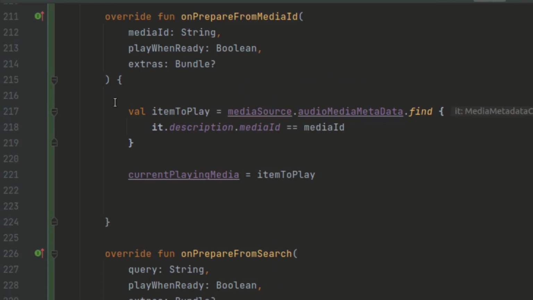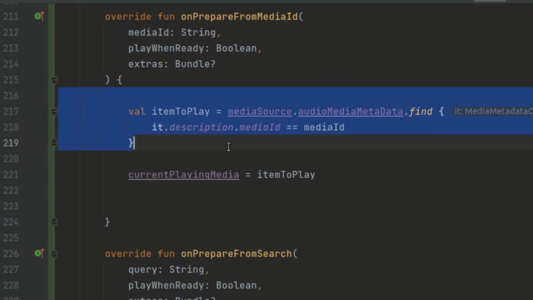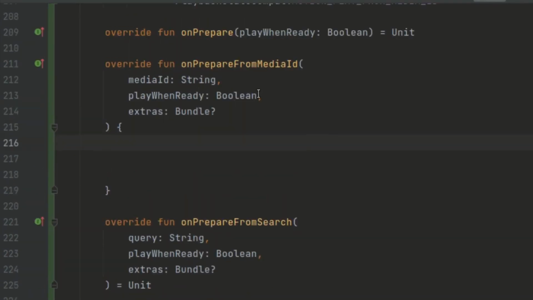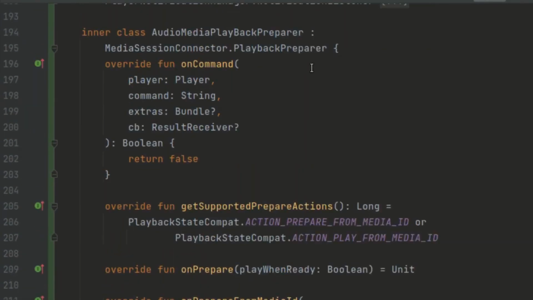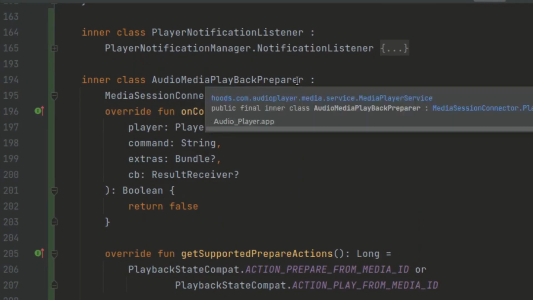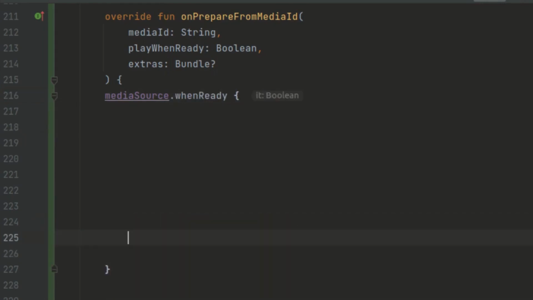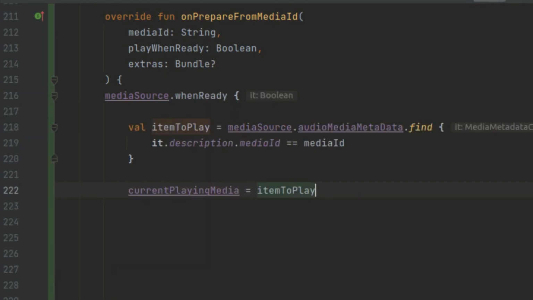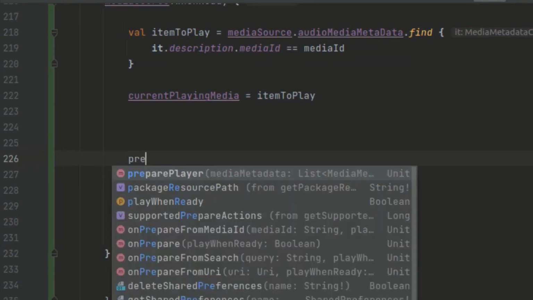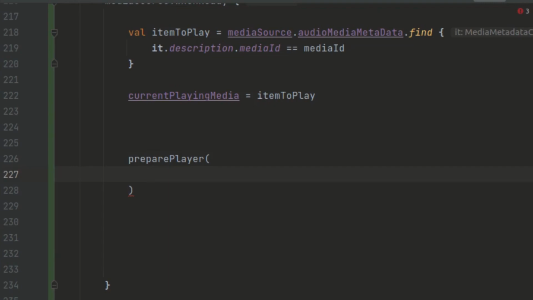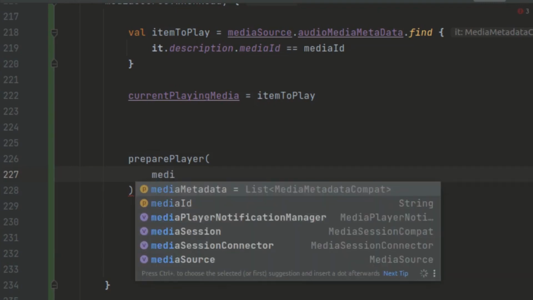Okay, also here we have to check our item's whenReady, so we can just call this. If you navigate here to this onPrepareFromMediaId, which is from the AudioMediaPlaybackPreparer, you can come here because we forgot to finish up our media item, so you can also use the media source here. Basically, we want to load the item when it is already loaded, so you can access the item inside here. And also we have to call prepare media. Here we can pass in the media item, so you can just use this media source.